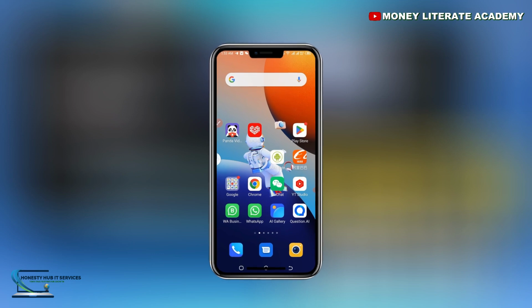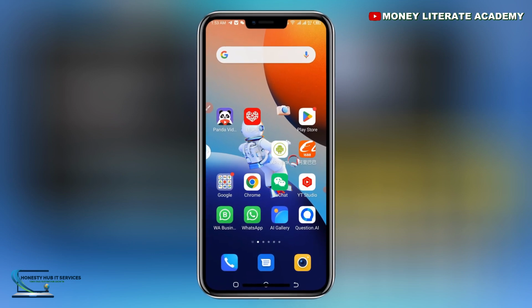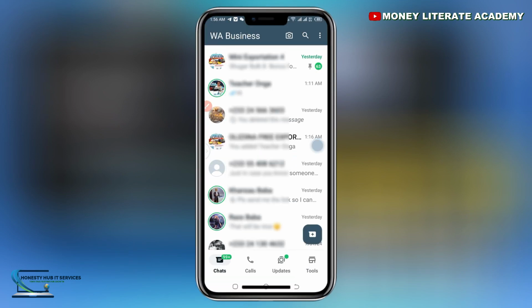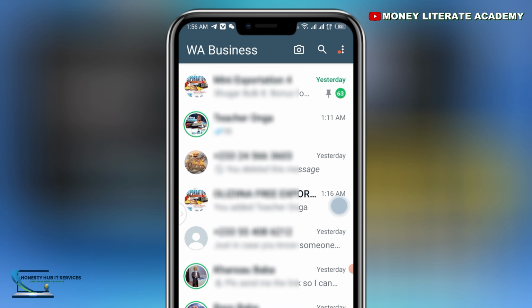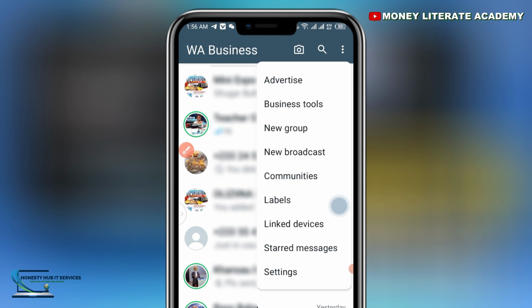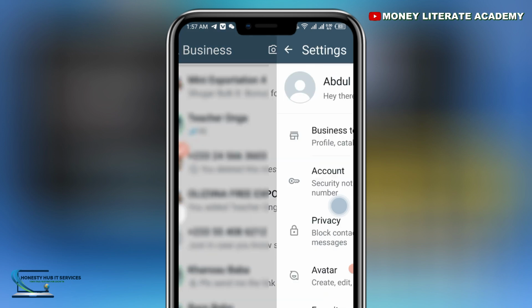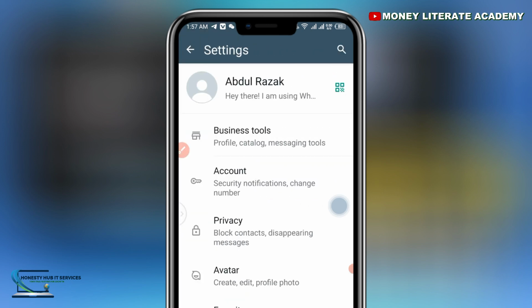So first of all, you are going to launch your WhatsApp. You open your WhatsApp. You click on these three dots, then you click on settings if you are using an Android phone. If you are using an iPhone, just search for settings and then click on settings. So I click on settings, then it opens.